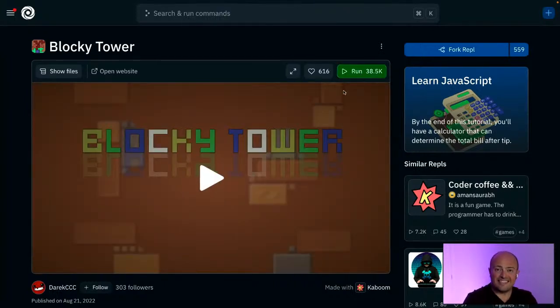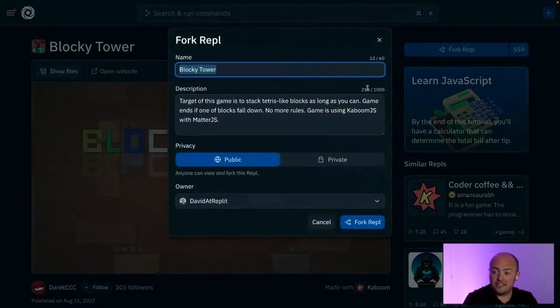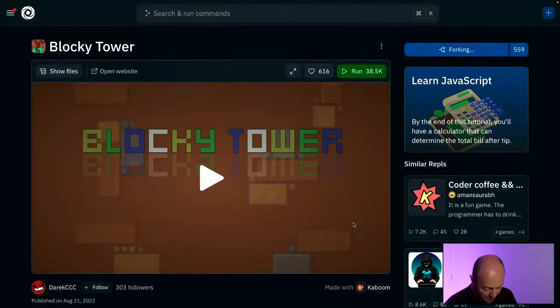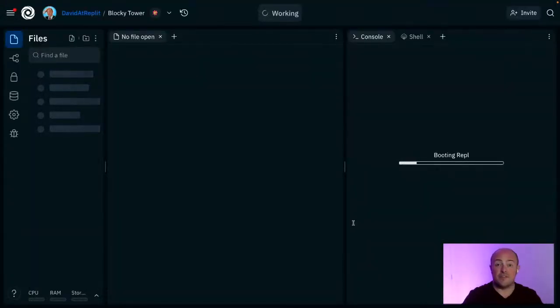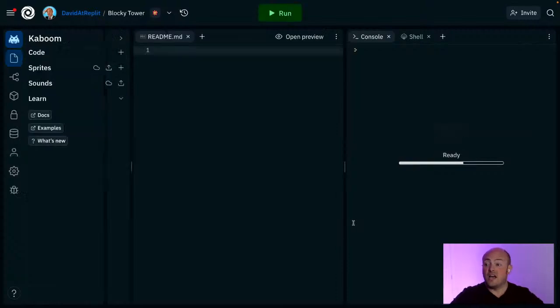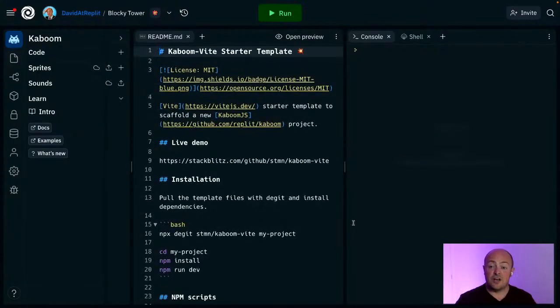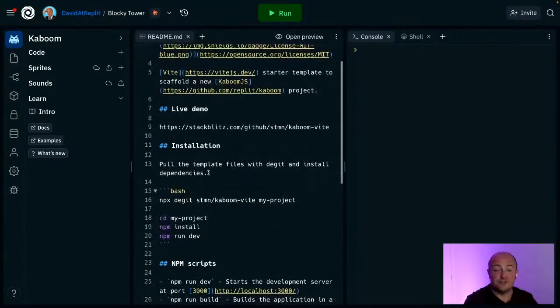What we can do, if you'd like to take a copy of that code yourself, is click this big fork button up in the top right. What this will do is take a copy of this code into my account. So I'm going to do that now. That copies everything, the assets, the code, everything into my account. So I now have all of that code and the ability to run it. And interestingly, this is in a language called Kaboom, which is our very own game development language, which makes it very easy to run things.